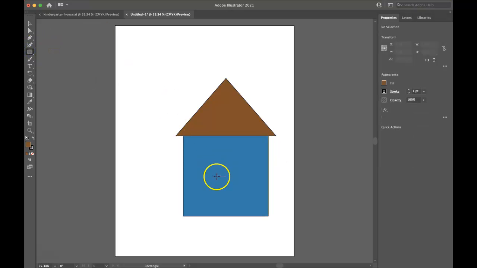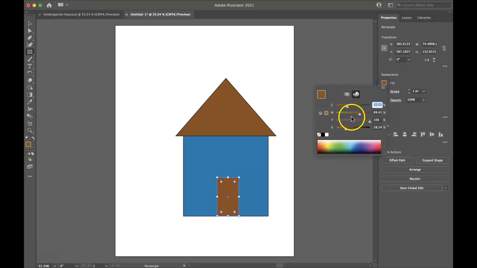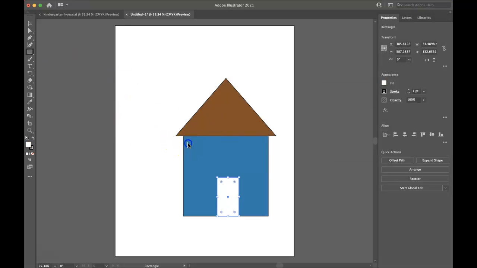I'm going to go back to the rectangle tool. I'm going to give myself a door. I want the door to be white. I'm going to give myself some square windows. So remember, when that pink line, that slash goes through, that means it's a perfect square. I'm going to copy and paste that for another window. Change to the selection tool, move that over to the other side here.